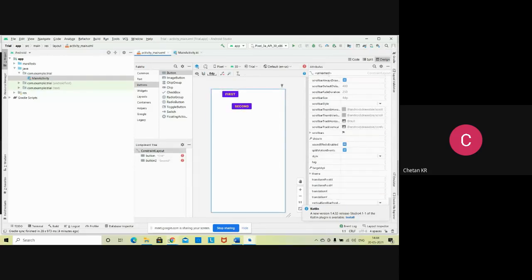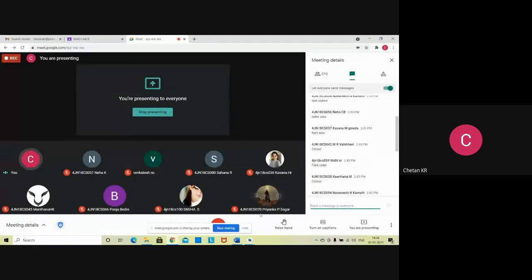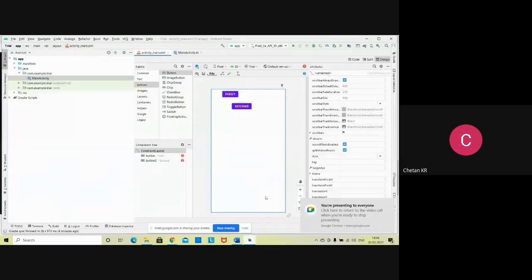Did anybody mention about font size? Okay, font size also we have done. Fine. So now there are two buttons, and there is a constraint layout which is having those two things. Now it's the time to run this app. Okay, we have to run this app. It has to be bundled as an APK and it has to be run.